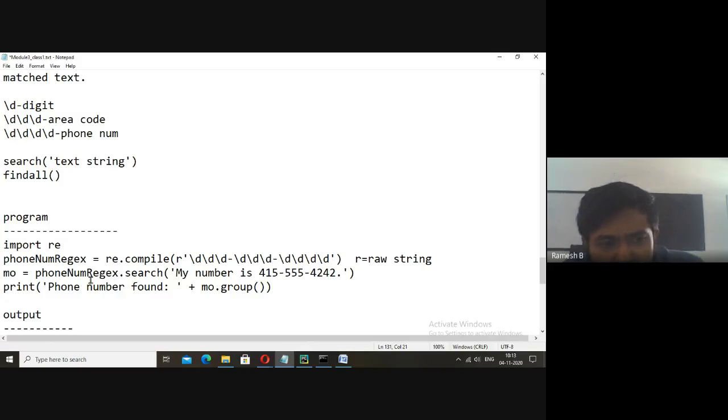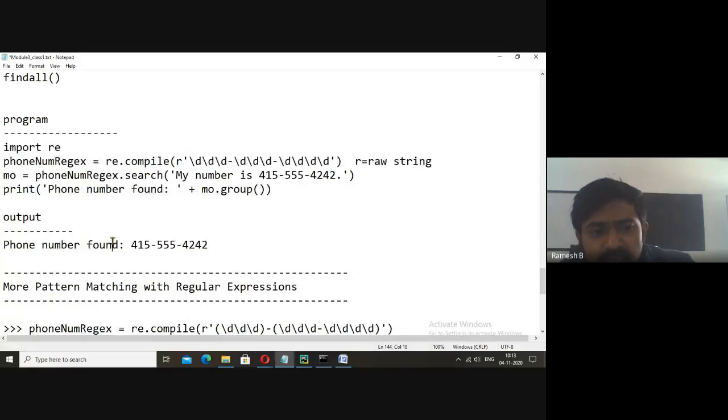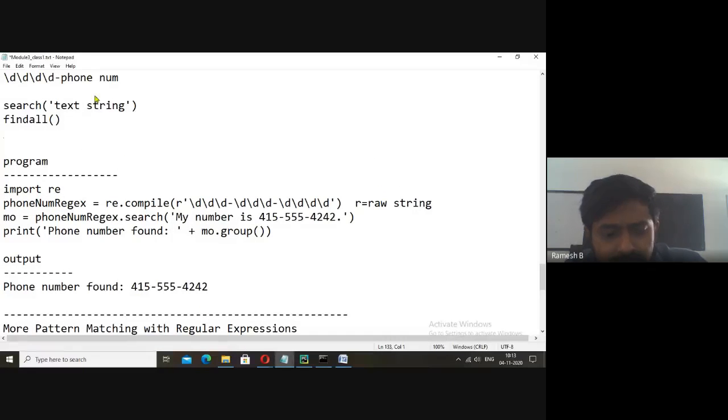Now, this will consist of the answers. So if you see here, we got the phone number found. We are printing the message by using group. There is one more function, group, which gives you all the elements that are found. So we'll try to execute this.